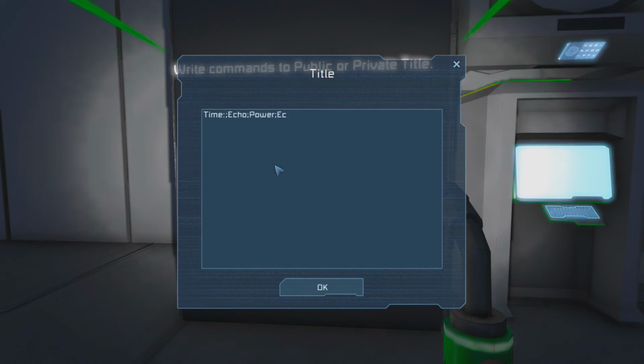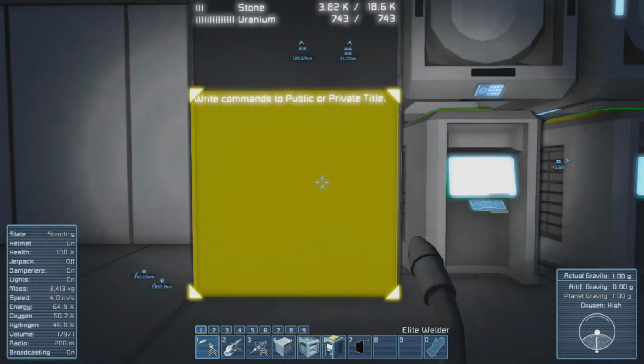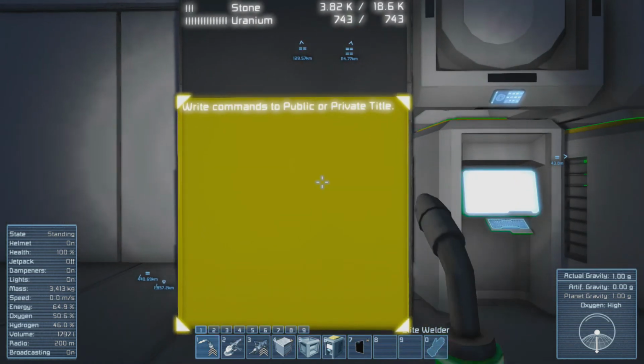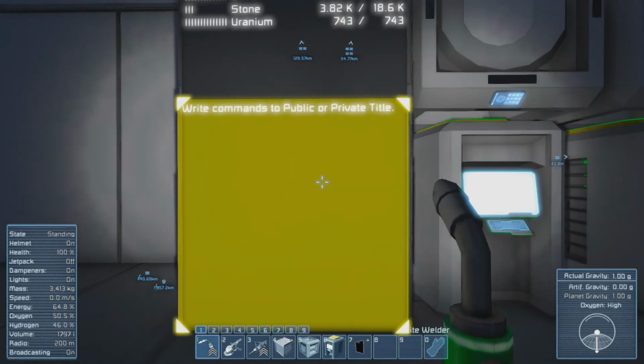Power. Echo. That was one of the examples. And I just wanted to take this before I go deeper into it. No, this doesn't seem to work. Let me go. I have a phone call.